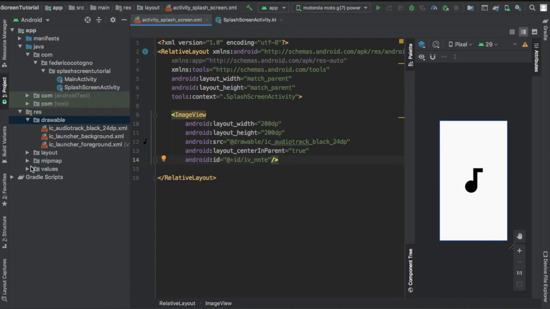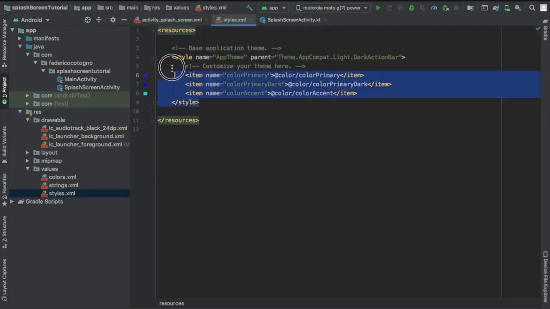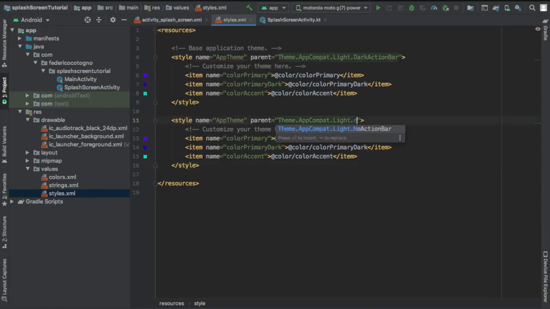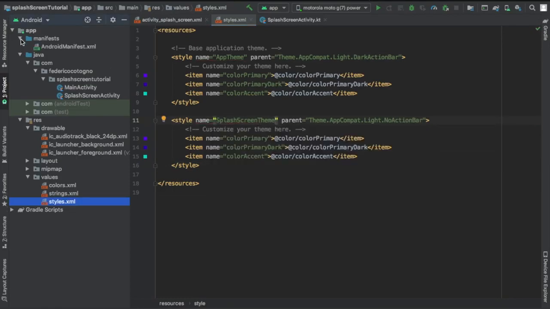And finally, after that, we can go to our values file, and we're going to go to styles. We're going to copy and paste our app theme style, and we're going to remove the action bar, so it actually looks like a beautiful empty screen with a note when you open it.